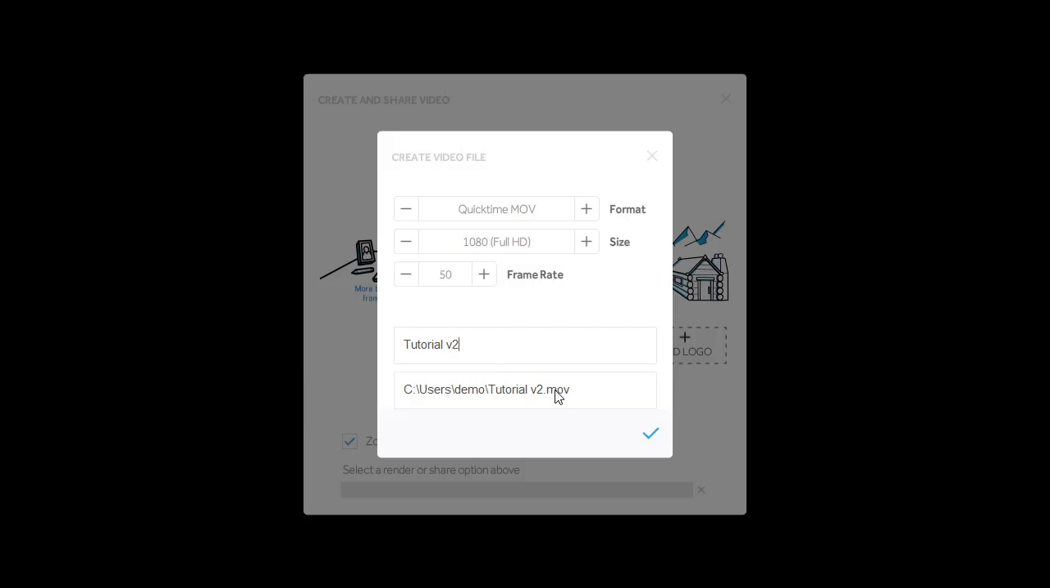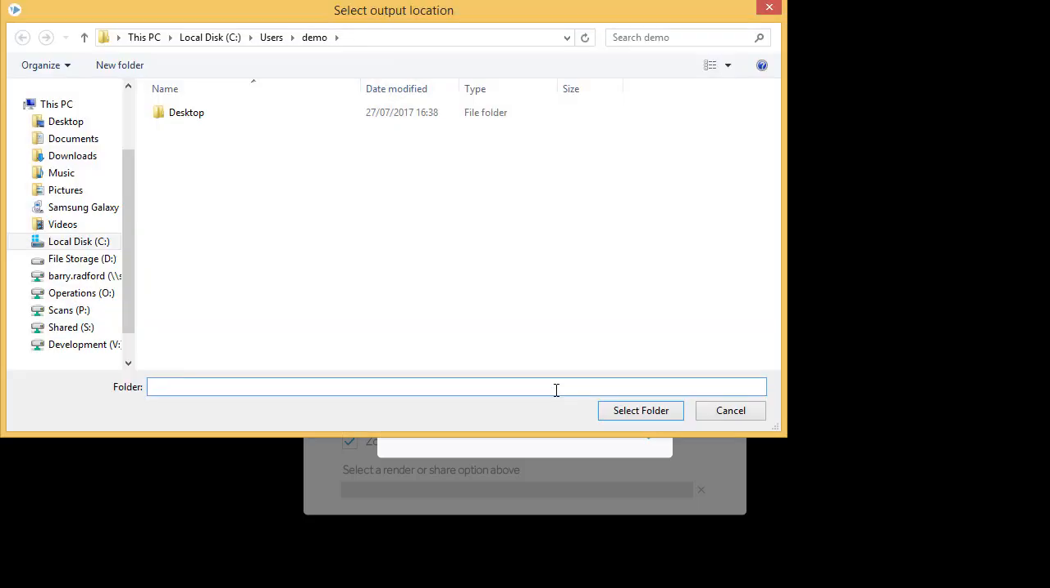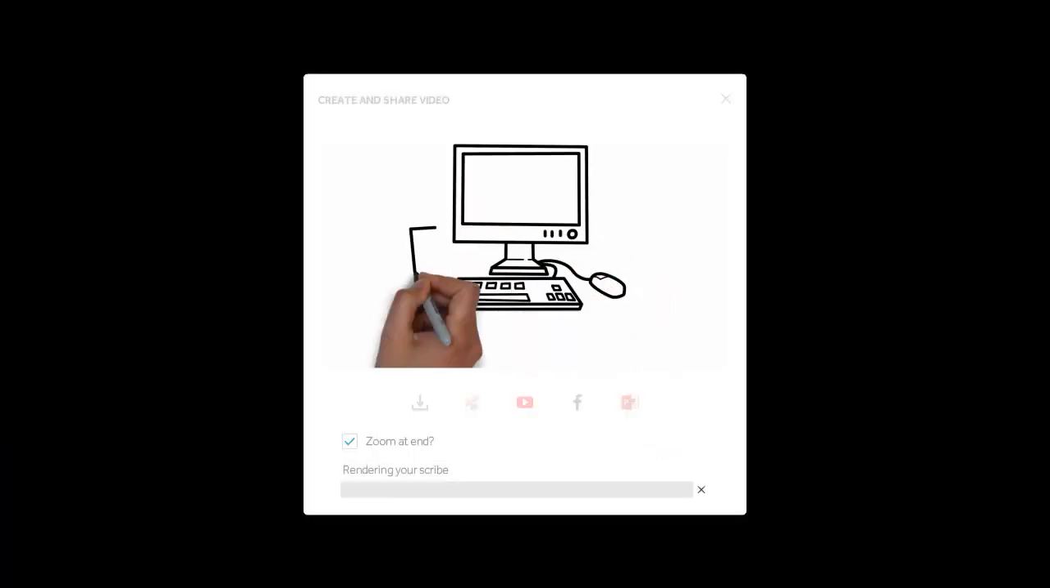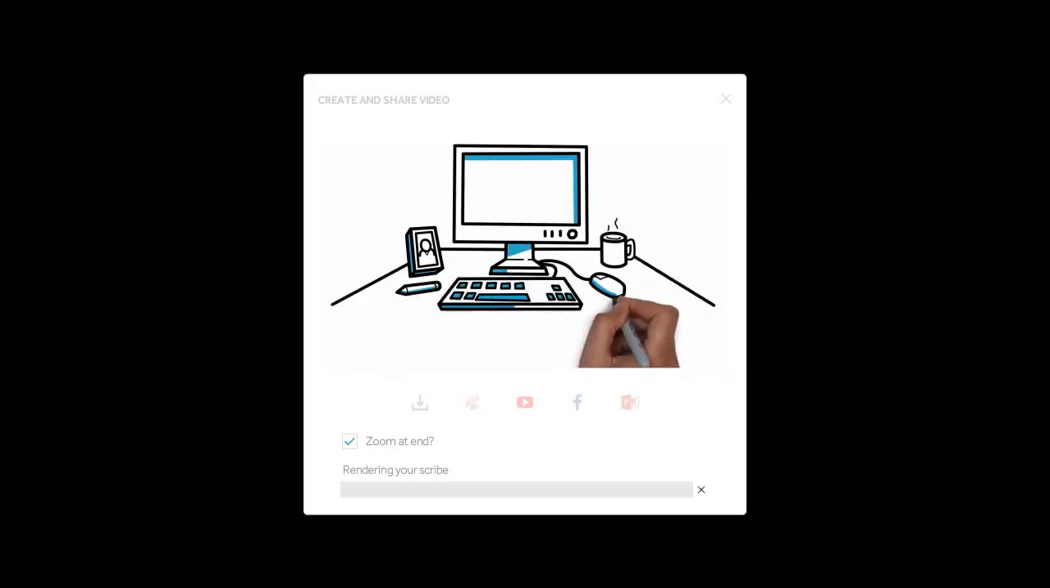The final option is the save location. Just click in the box and you'll see a file explorer, and you can browse your drives and folders to pick the location you want. In this case, I'm going to save the video to the desktop. Then just click the tick and VideoScribe will show you the progress it's making as your video is created.